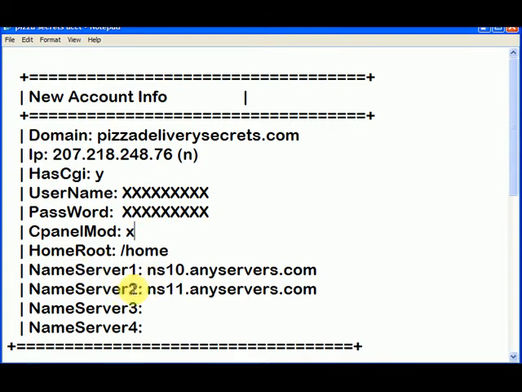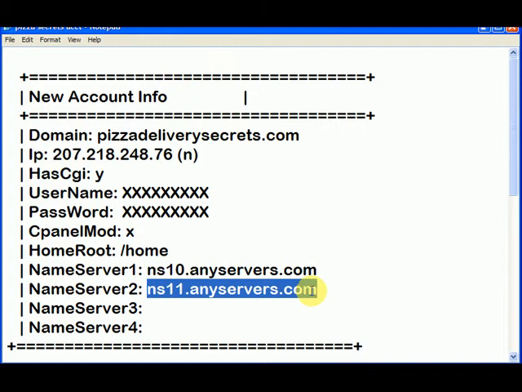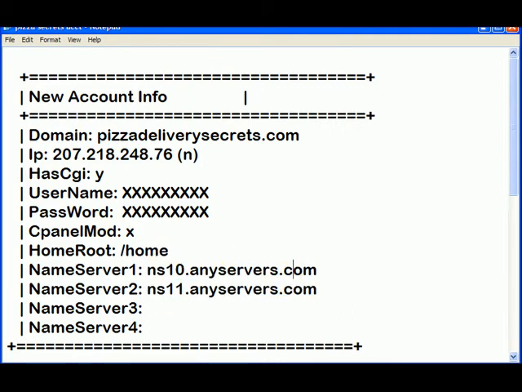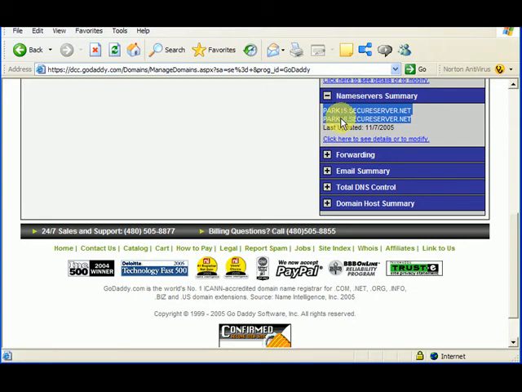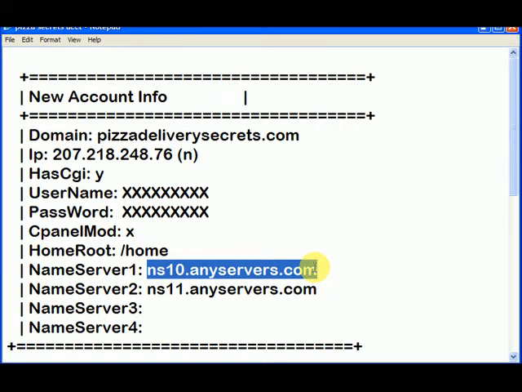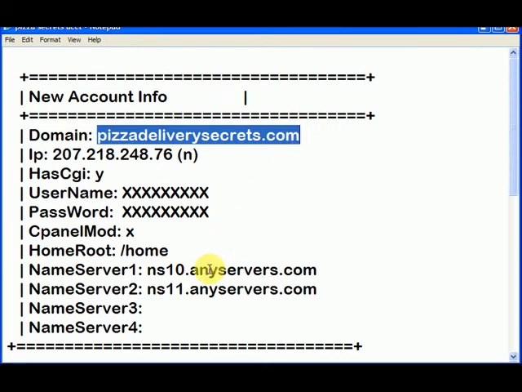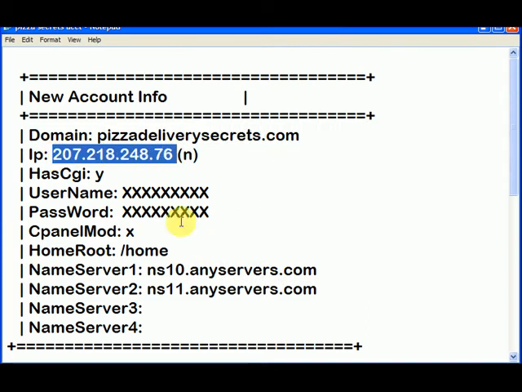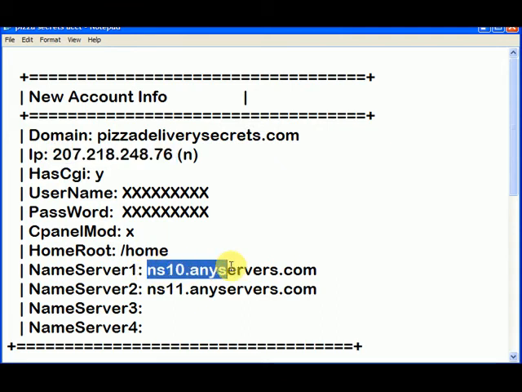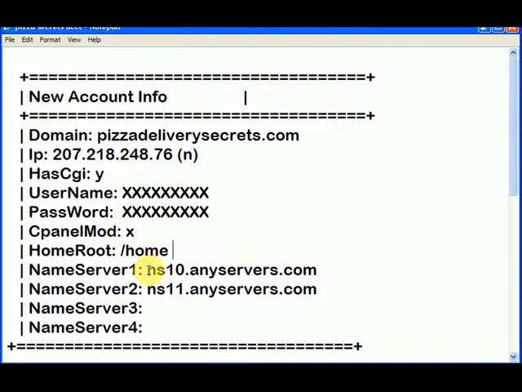And it'll say name server 1, name server 2. Here it's nameserver10.anyservers.com and nameserver11.anyservers.com. By setting the name servers in the GoDaddy account, replacing these Park 15 and Park 16 secureserver.net name servers with these name servers, when people type in www.pizzadeliverysecrets.com, it will go and look at my hosting account through this IP address, and the way it does that is by looking at nameserver10.anyservers.com and nameserver11.anyservers.com. You don't really have to understand how this works.